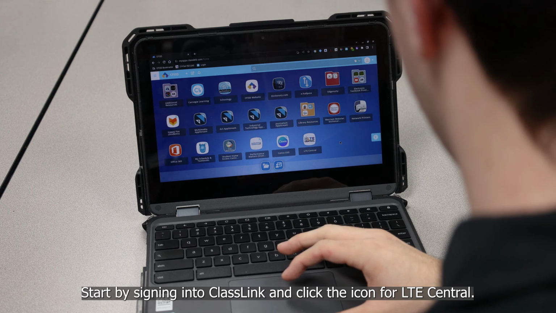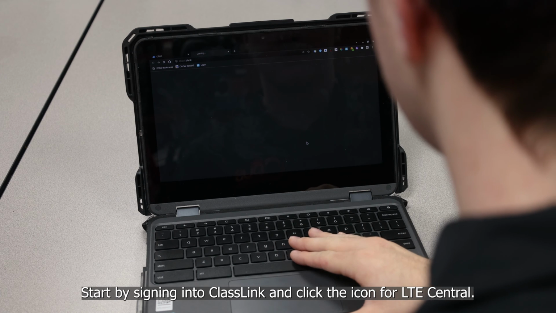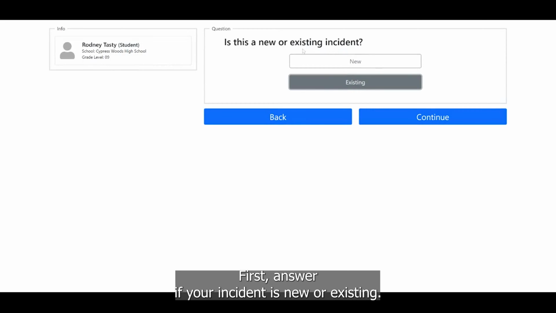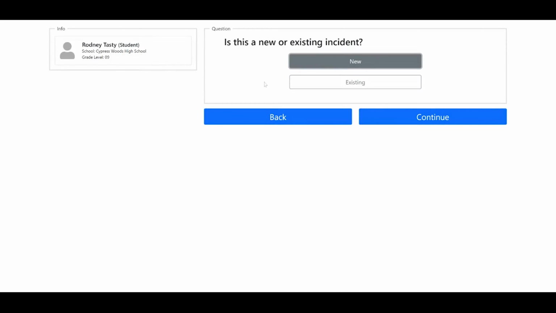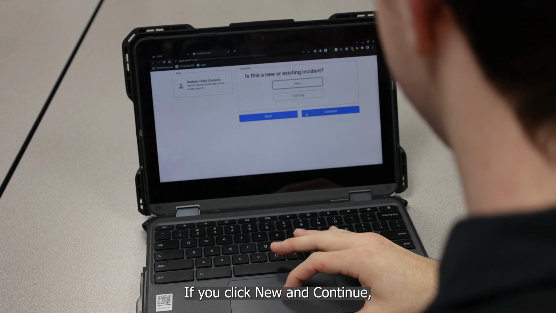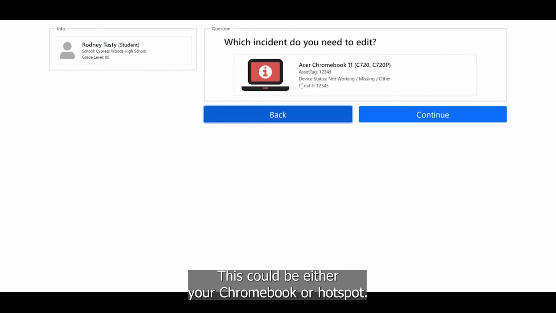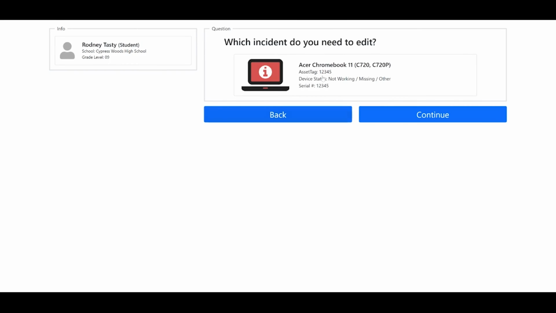Start by signing into ClassLink and click the icon for LTE Central. Immediately, the LTE Central kiosk will start asking questions. First, answer if your incident is new or existing. If you click New and Continue, you'll be asked what device you're having a problem with. This could be either your Chromebook or hotspot.